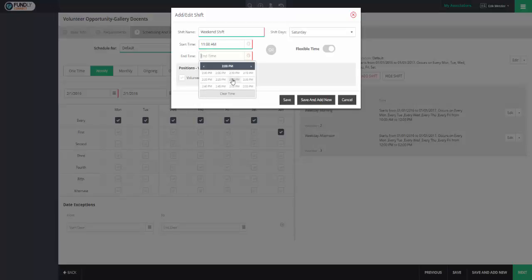There's 30. So I set our times. Something we didn't talk about before was on that basic page, we can create what we call positions. Most of the time, you're probably not going to need multiple positions, but sometimes you do. So for example, if we had different kinds of docents in our gallery, so this is an arts organization again, we would create different positions for those different kinds of docents.